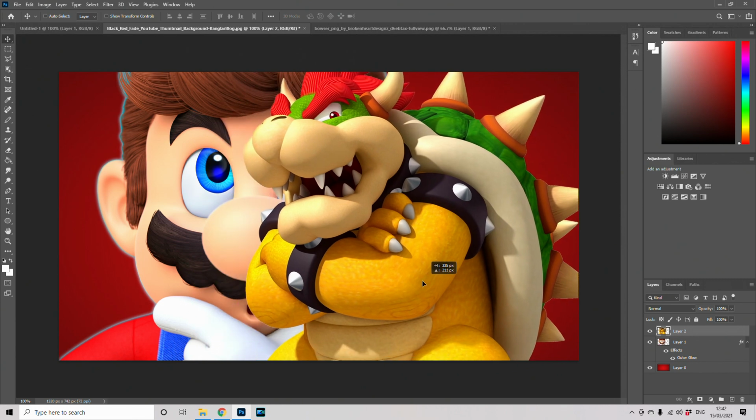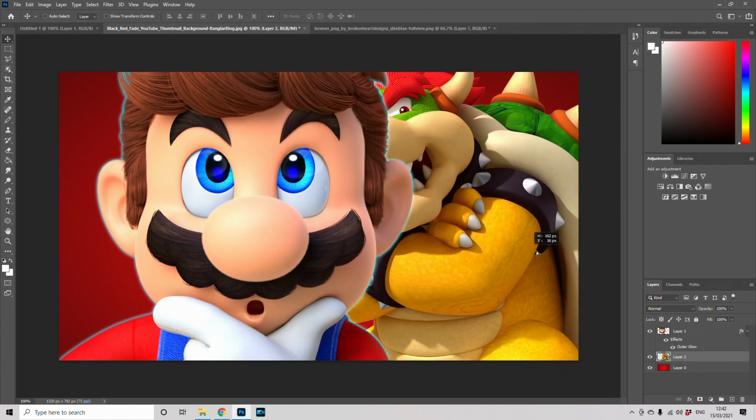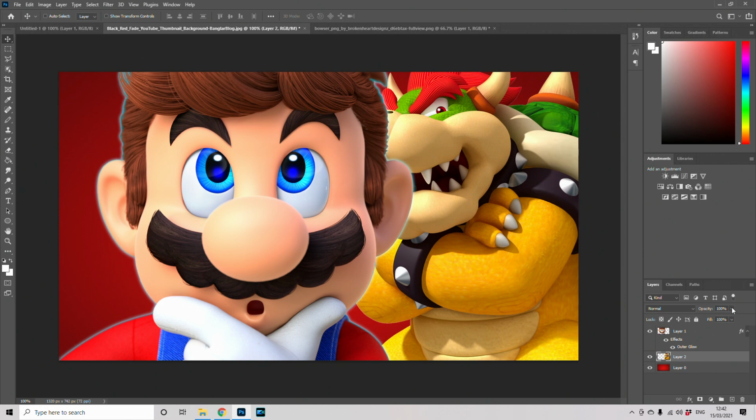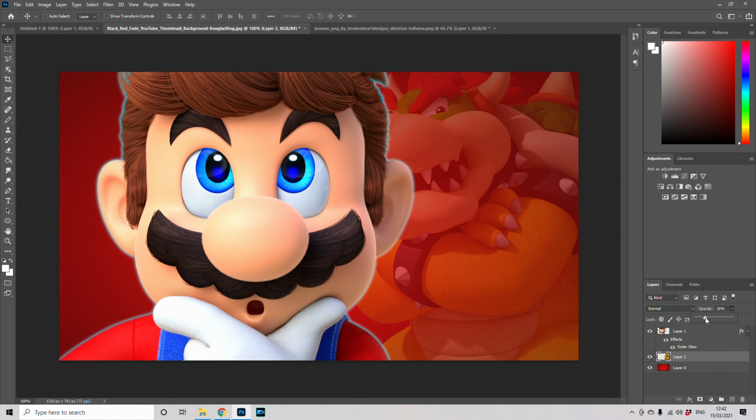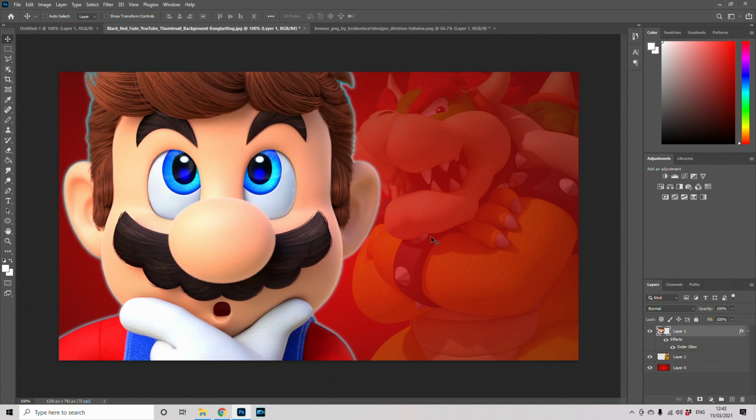And I can put this Bowser in the background, and here with the opacity I can make it really see-through, so it's just kind of in the background. Let's move Mario over a bit, so we can see there Bowser's just in the background, and we're going to put some text on the side here, so Bowser would just be kind of behind that.